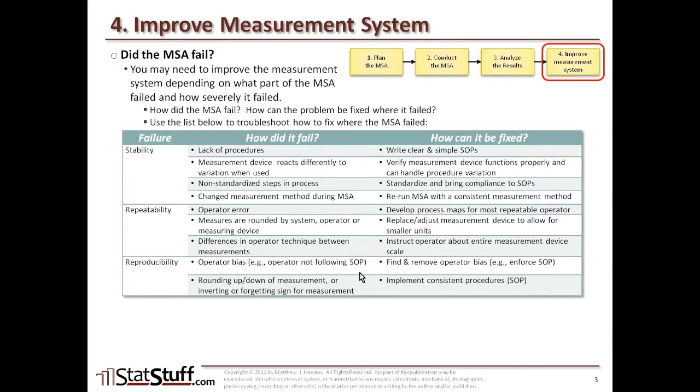So for example, if it was a stability type of failure, then we might want to see, was it a failure due to a lack of procedures? Well, the fix we might want to apply is writing clear and simple SOPs, or standard operating procedures. Or did it fail because the measurement device reacts differently to variation when used? Well, we want to verify the measurement device functions properly and can handle procedure variation.